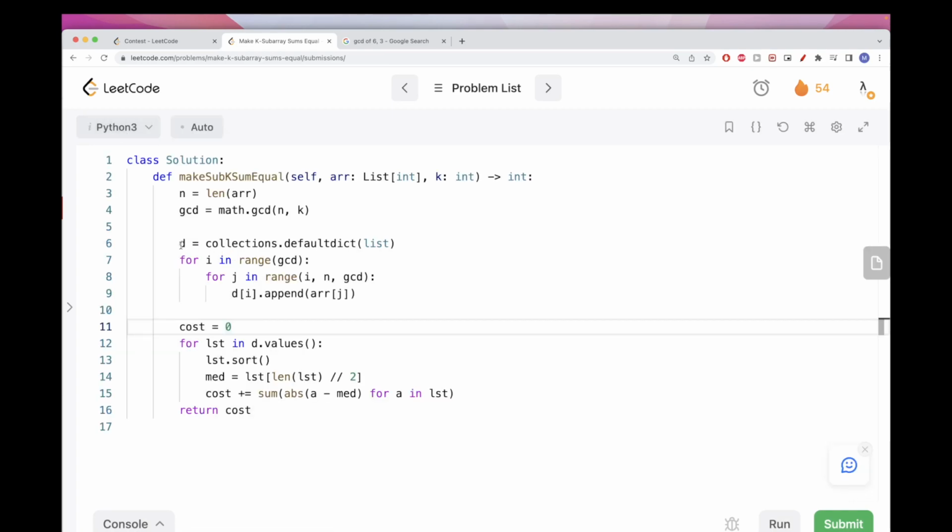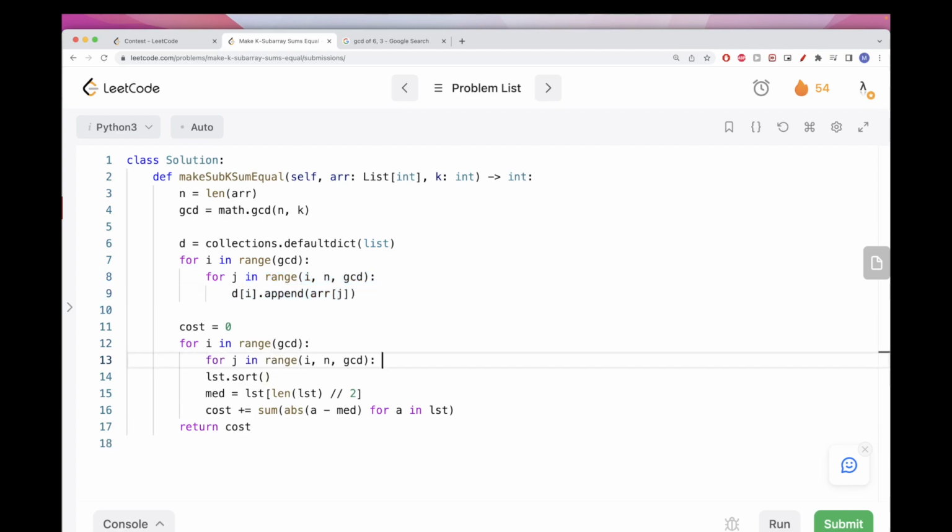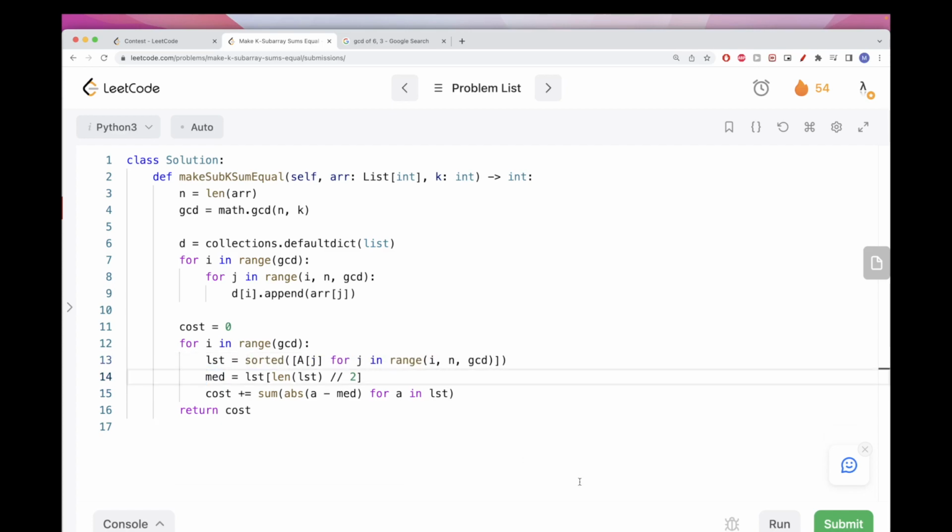Now, one thing you notice is that we actually don't need this D thing here. We can just do it in line. And so to do that, we can just get this here, right? And then to construct the list here, what we can do is just say it's A of J for J in this. So this will give us the list, and we need it sorted. And this will be the list we need. And we can remove this.